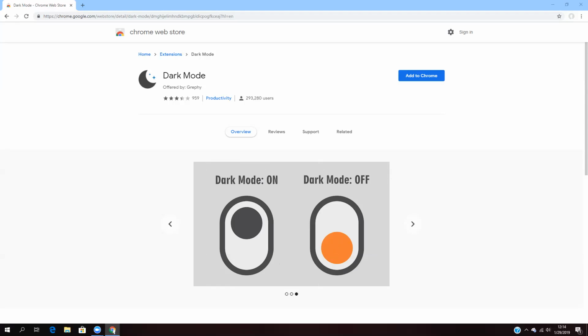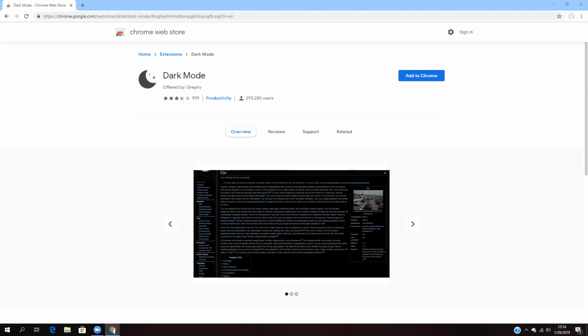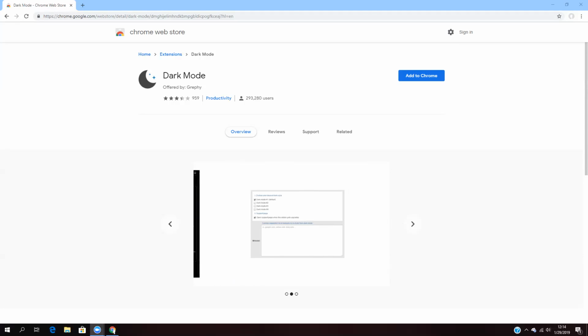Today I want to talk about a great Chrome extension that will allow you to make any website in dark mode, which is actually kind of cool. I'll show you how this works real quick. So what you want to do, I'll give you the link below. It's called Dark Mode for the Chrome Web Store. You click Add to Chrome.